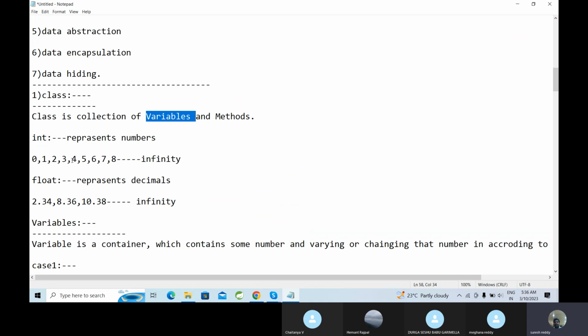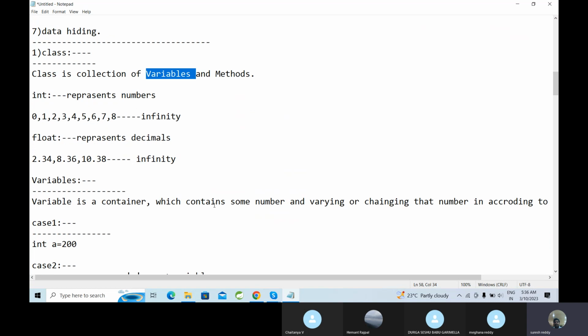So put a heading. What is meant by variable? A variable is a container which contains some number, varying or changing that number according to cases. That is known as a variable. Before going to this general example, we must remember two data types. First data type is int. Actually, this is also one of the interview questions: how many data types are there? There are eight data types.